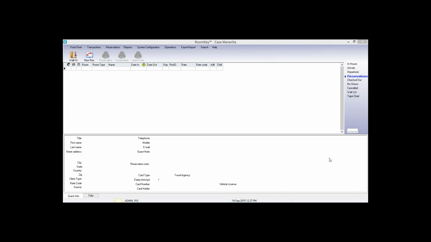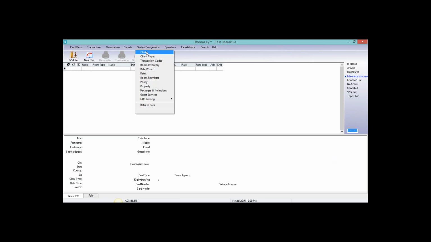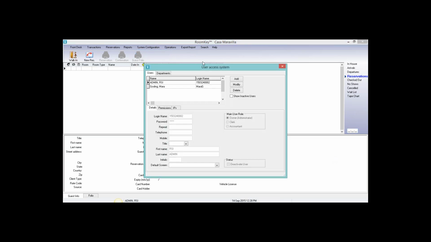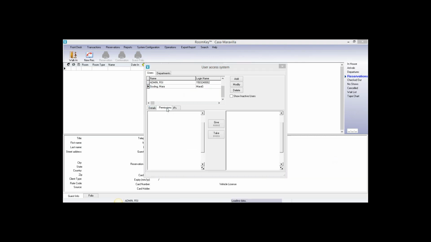The first step to access this is to contact RoomKey directly and inquire about having it activated for each of their properties. Once it is activated, you're able to grant access to individual clerk IDs through our clerks module. That's the first step to accessing this tool. You want to ensure you go to our system configuration menu and select clerks, and then select the clerks that you want to grant access to our rate mapping table.